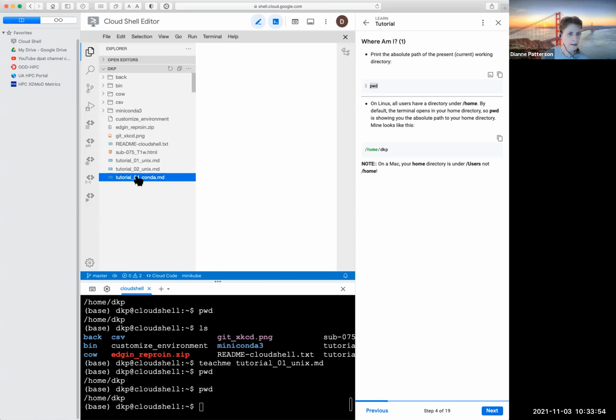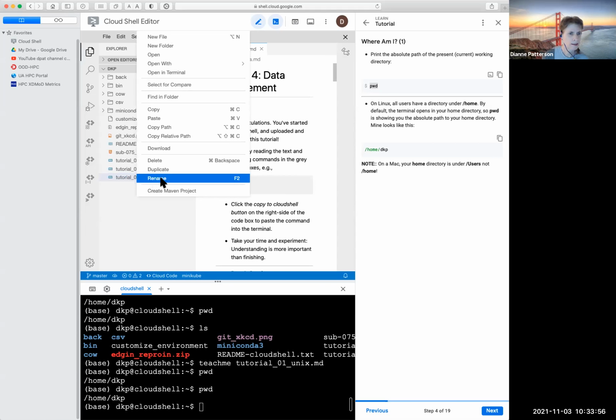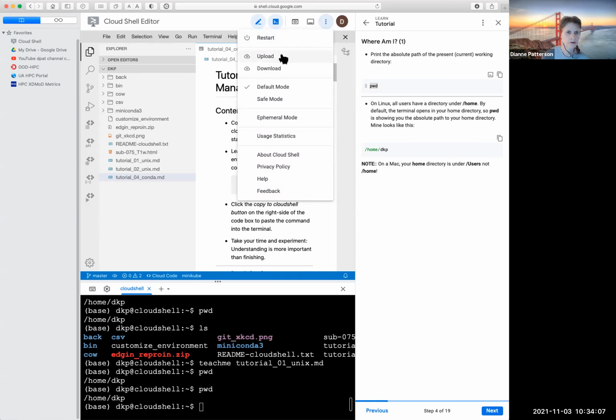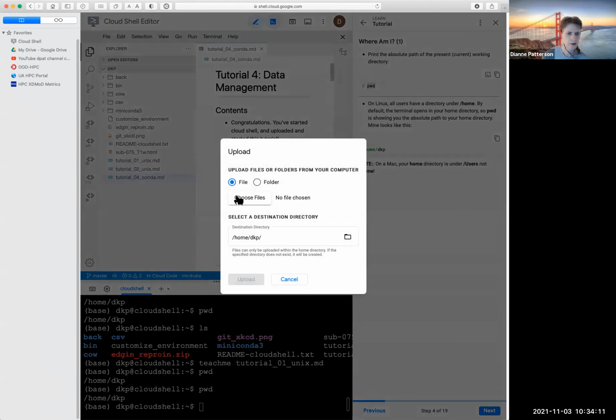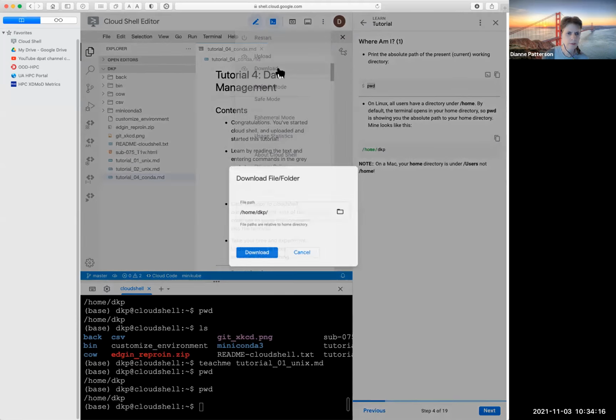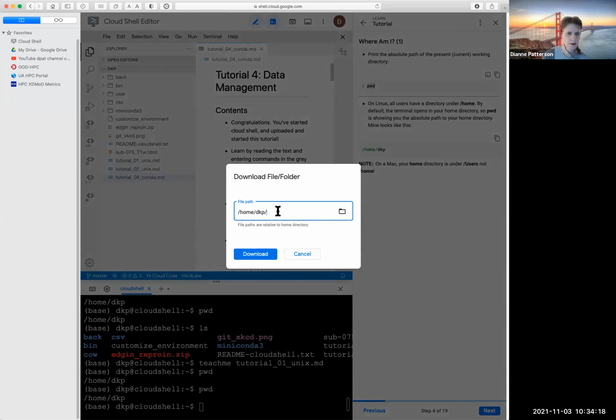You can download a file by right-clicking it and choosing download. You can also upload and download files here using the upload button, choosing a file, cancel that, and the download button. Again, choosing the file but locally here and downloading it to your computer.